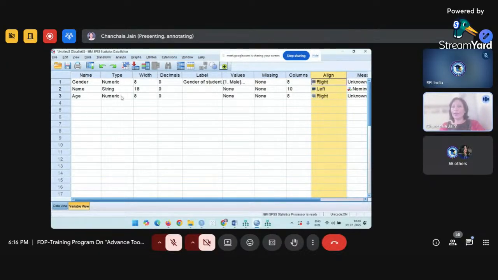For numeric data, alignment is right. For string data, alignment is left. It is by default, right? And it is not mandatory in SPSS that you need to follow it. If you want to make a change, you can come to a particular cell and you can see there are three options: left, right, and center. According to your convenience, whatever is feasible for you, whatever you like, you can select.